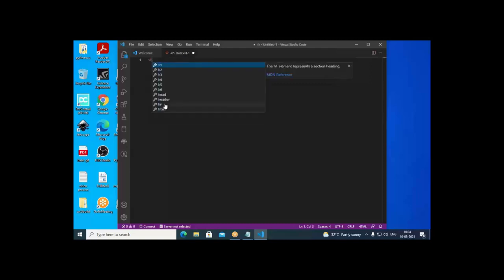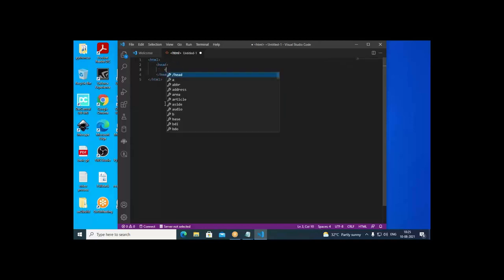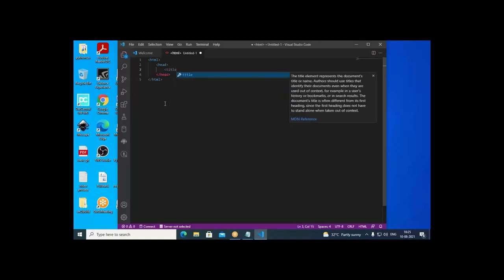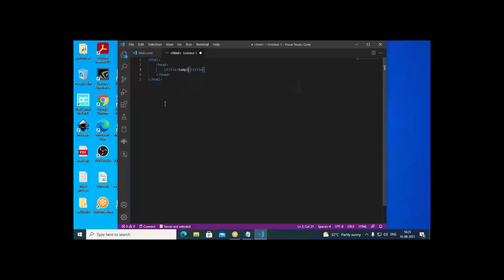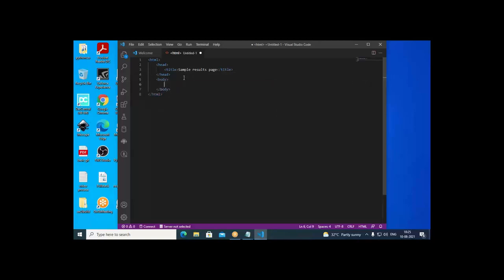Then in this HTML, type head. In the header part, I can put some title. A title is always required for any HTML page. Sample results page, I put something like this: this is sample results page. Okay, then I go with the body. For the body, I want to change the background color, so I can write style.